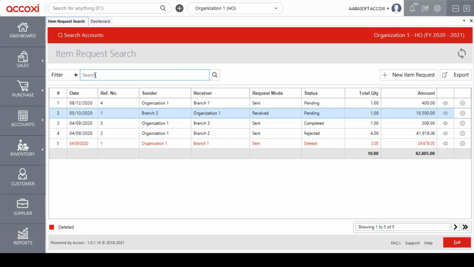Next to the filter option is a search bar. With this search bar, the user can search a sender or receiver name and can access a particular type of data. Next is the add new item request option. This option is used to create a new item request. When we click on the option, it opens the new item request form. Next one is the export option. With this export option, the user can export the complete item request data to Excel format.